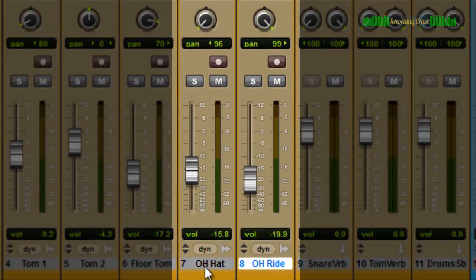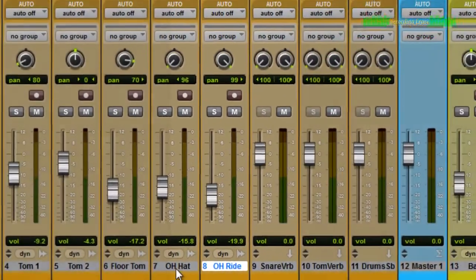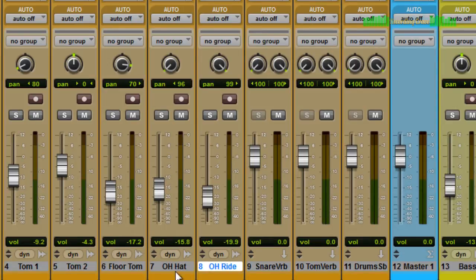On my drum set, when I recorded the overheads, I have the overhead on the hi-hat side right here. Then I have the overhead on the ride side right here. But what I want to do is create one stereo track out of these two mono tracks. And the reason is because when I process them, I want to put the same processing on each one. So rather than have to do it twice, I'll just do it once on a stereo track. So here's how you do that.